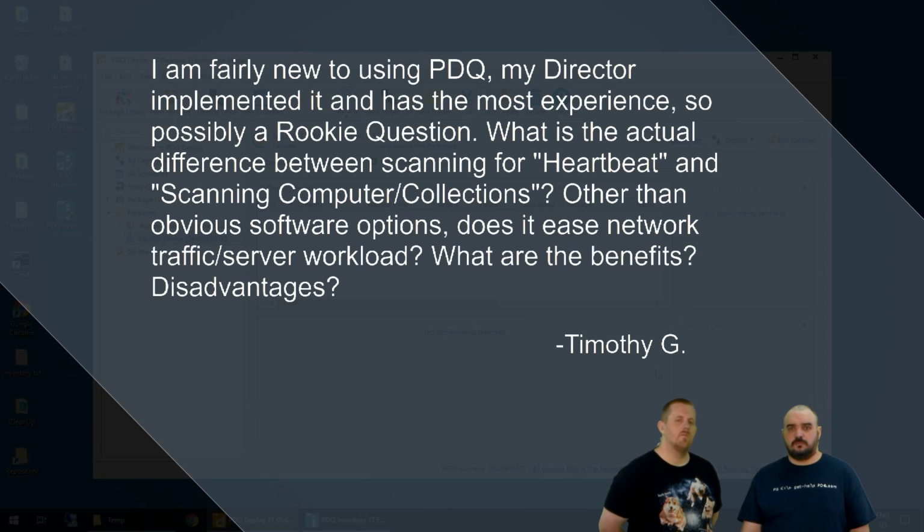So for me, I love heartbeat. Basically, the heartbeat is if you have a scan on a schedule, the heartbeat means when it comes online, the next time the computer checks in, it will do the scan then, or the deployment. Whereas it sounds like scanning computer collections is more at a very specific time.